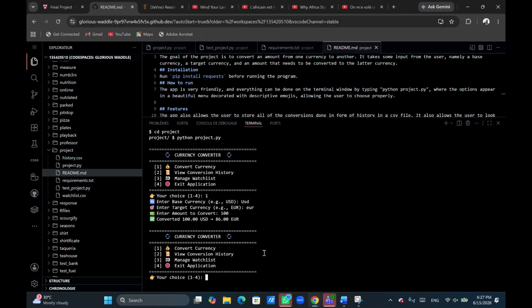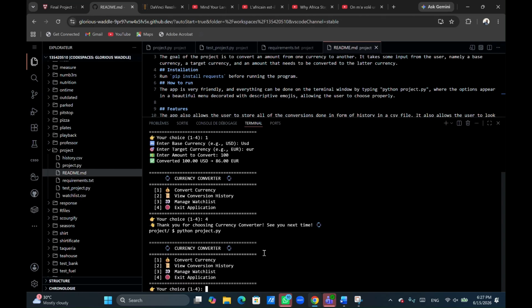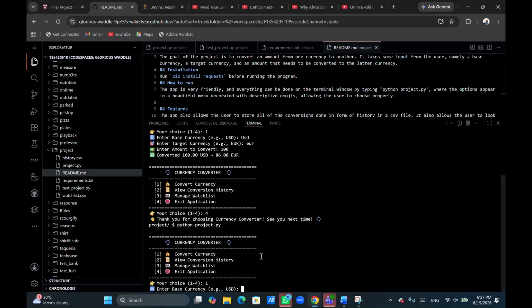This, for example, is the way to start it, just a simple way. Everything should be done in the terminal window. That will prompt us with four choices, and everything appears in a beautiful way with emojis and borders. So: convert currency, view conversion history, and exit the application. Let's try the first one, for example.